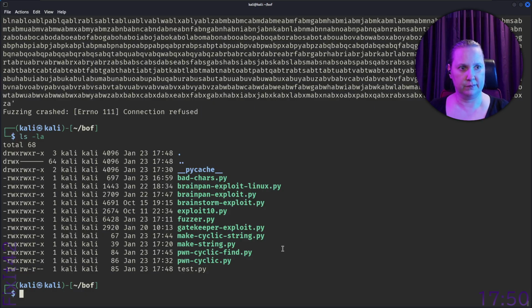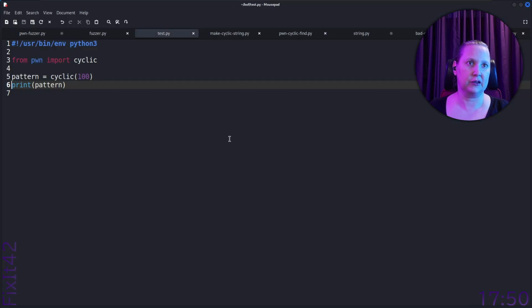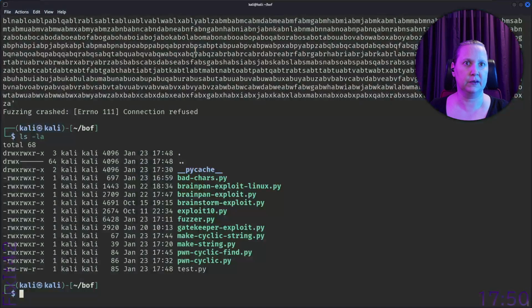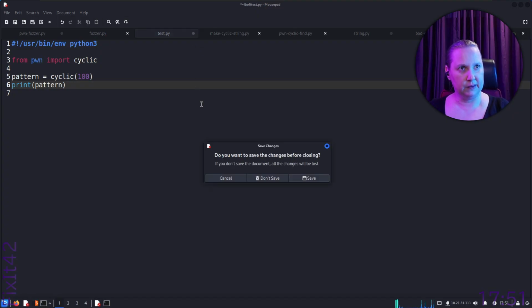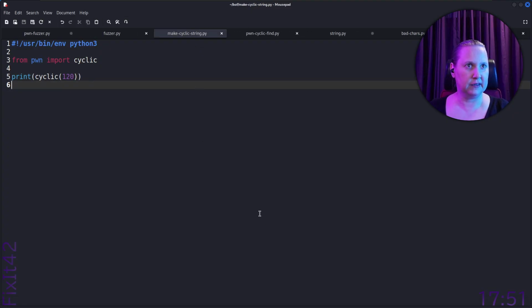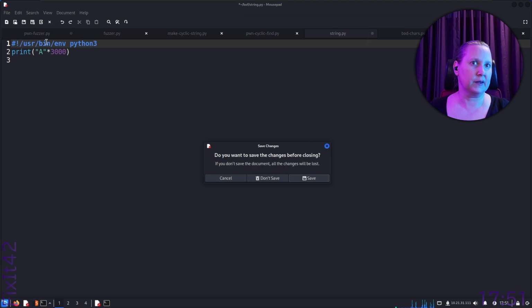So now I can hop back and start actually doing stuff. We can delete test.py and close the window. No, we don't want to save it. This is this one. So I know why it suddenly put a lot of A's there, you know?